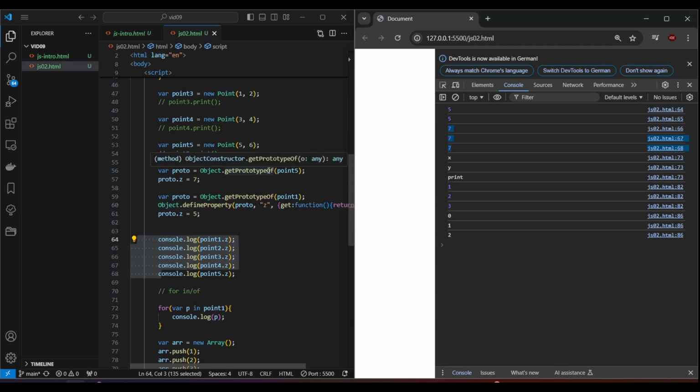Maybe another comment here, since I'm back to this prototype: we can get the prototype for this function constructor Point in another way. We can also use Point.prototype, and that will end up having the same effect. So let me save, and you can see that this output here is not changed. That's enough about the prototype.